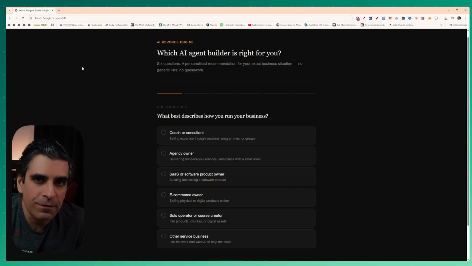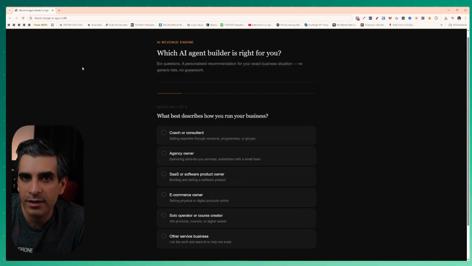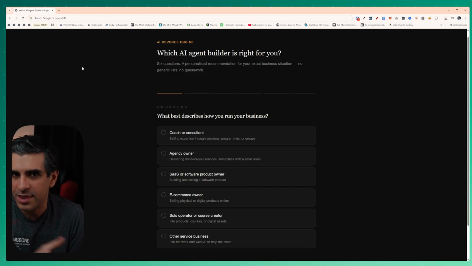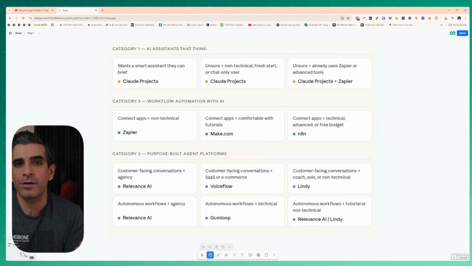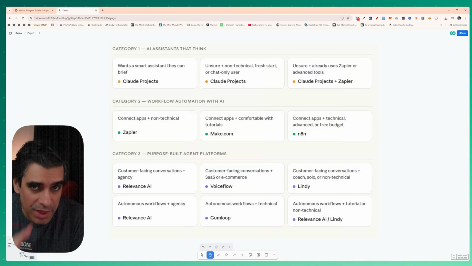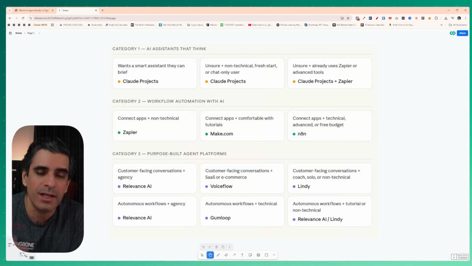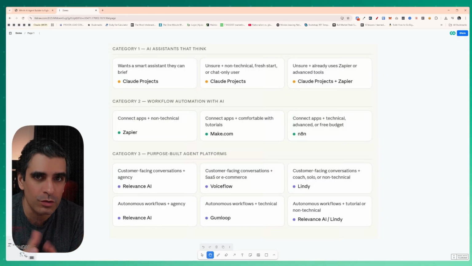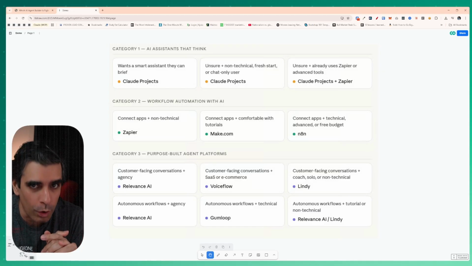Now, if you're willing to answer a few questions, you'll be able to figure out which AI agent builder platform is right for you. But before we do that, let me walk you through the different options that you can wade through. When it comes to AI agents, you could quite easily break it down into three distinct categories. Category one is AI assistants that think. Category two is workflow automation with AI, and category three is purpose-built agent platforms that are going to fit your use case better if you are doing something specific. So let's walk through all of these.